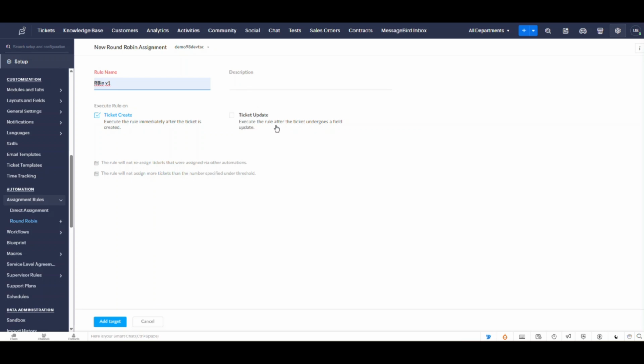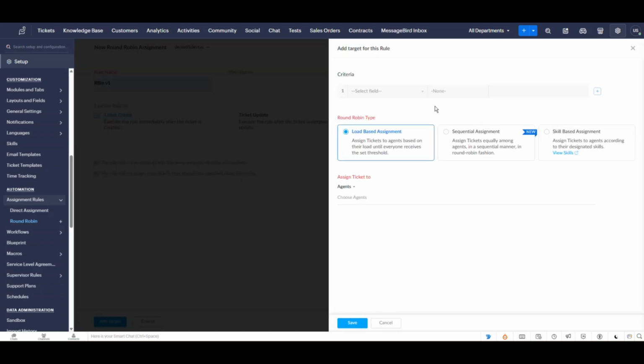You can as well trigger this one in the update, but for now let's just trigger this in ticket create, then add target. So we can actually set criteria as well for this one. Let's say the email contains Yahoo. So here we have the types of round robin.